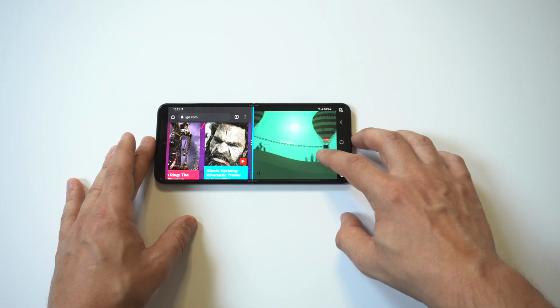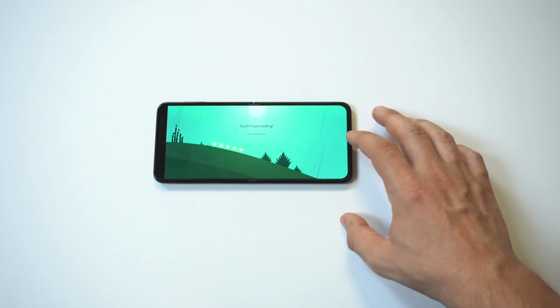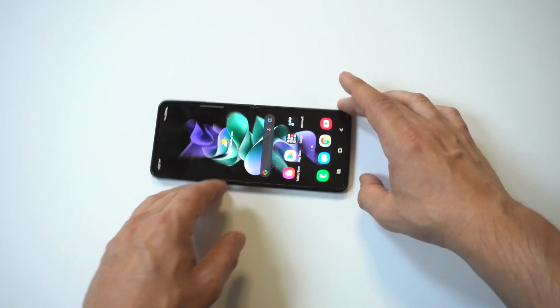All right, and then I'm actually going to slide it all the way to make the game just appear as full screen. Okay, anyways, hope you guys enjoyed this tip. Like I said, really nothing to it. Just have some open tabs, have some fun with it.